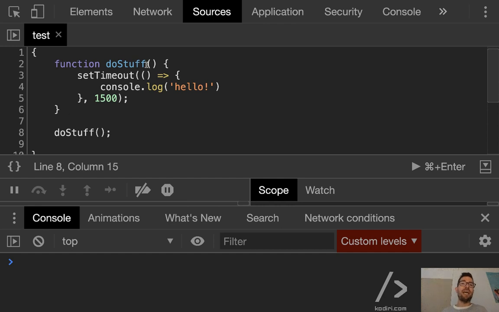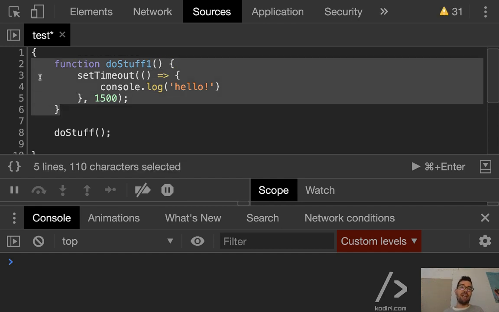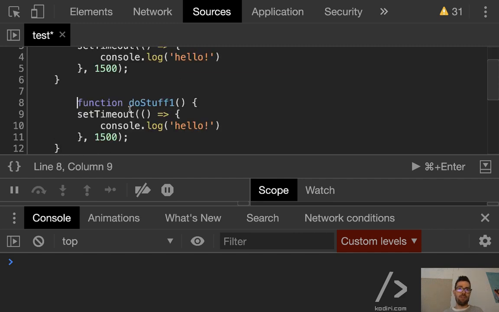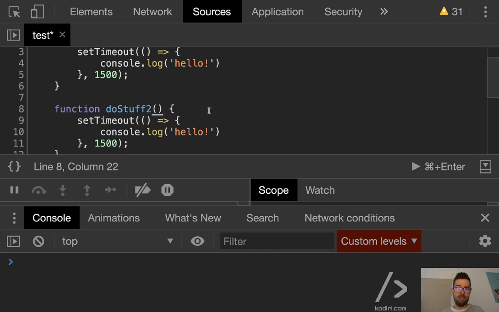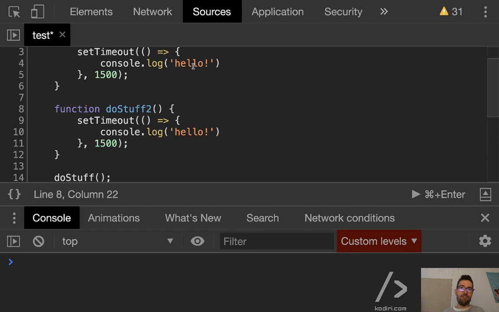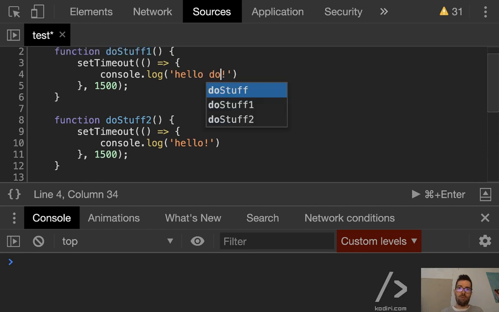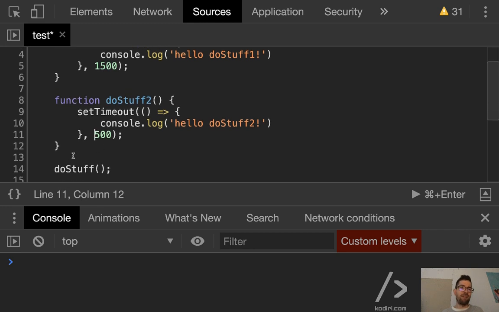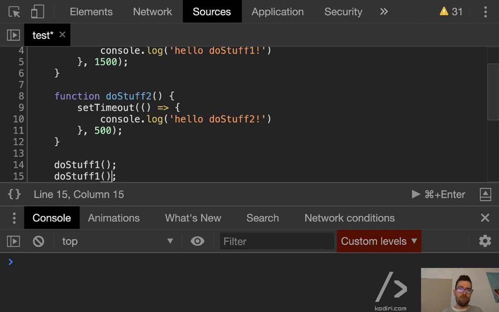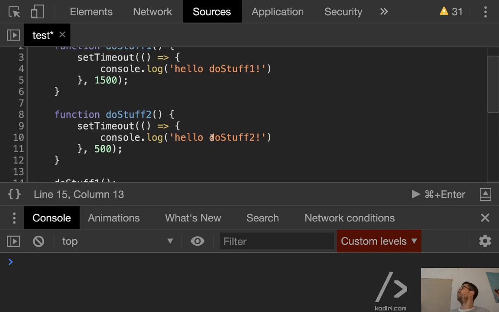But imagine that I got doStuff1, and then I got doStuff2. Yeah, two functions doing something very similar. The main difference is the first one says hello, doStuff1, and the other one says hello, doStuff2. So if I run them one after the other, doStuff1 and then doStuff2, what's the execution order? Which message should be displayed first?